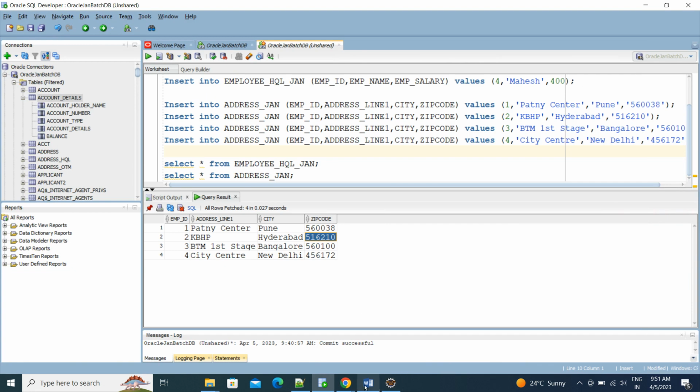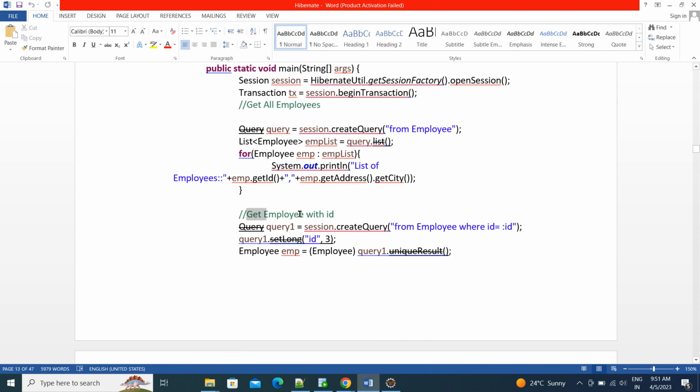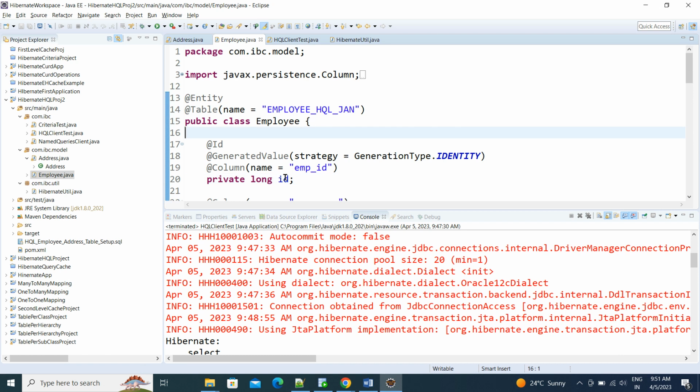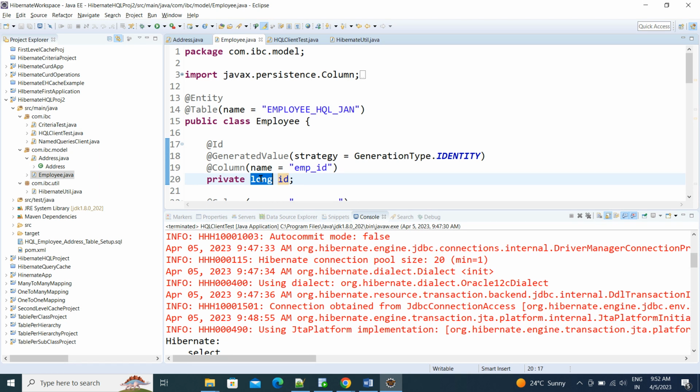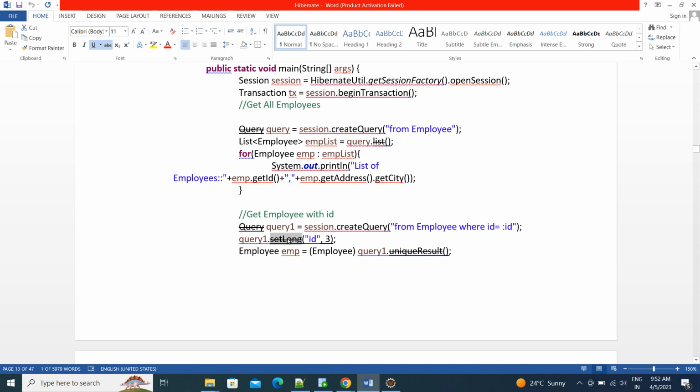Now, the next one is for getting an employee with a specific employee ID. I want to get it. Okay, this was for getting all the employees. Now, I want to get only a single employee ID. Then, in that case, from employee where, our property is id, not employee id, guys. This is the column name, this is the property id of the employee class. Now we need to use where id equal to, and for this id we need to pass a value, query dot set long. What is the type of this id? It is long, so that is the reason the set long method is there, we need to use that.